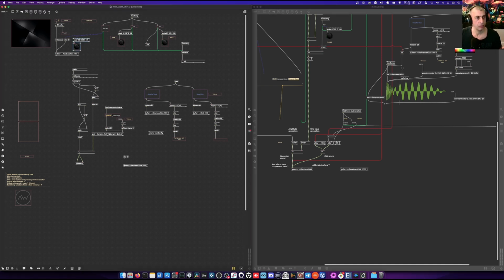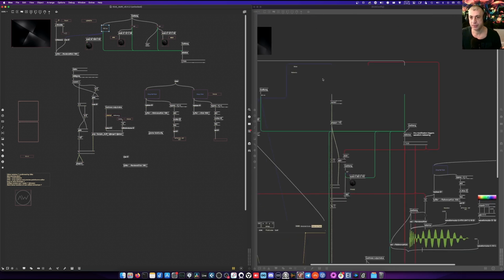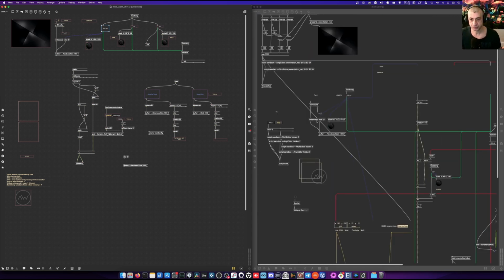Here I have a scale which is not connected. Yeah, it's connected to that thing. So that's the global scale. However, you see that if I touch that, nothing's happening. So I need to send that value to the subpatcher. I can do that in several ways.